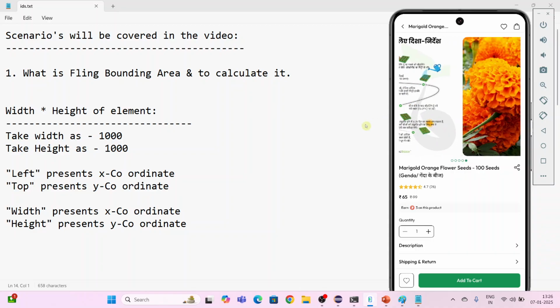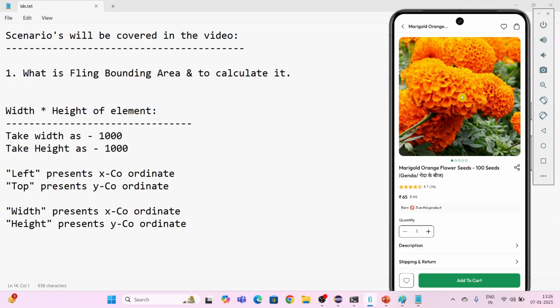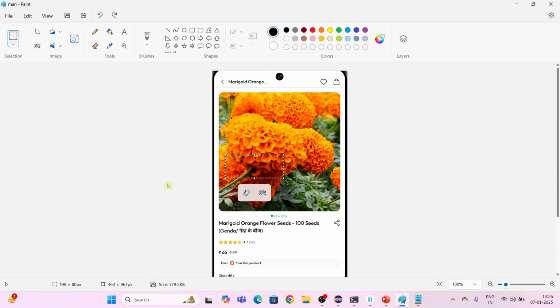One thing to keep in mind: when you are performing a fling in the left and right direction, the height is not needed, but it is a mandatory field. So there is no need to calculate the height; we can keep it the same. If you see in this bitmap, I am moving the width, which means the x-axis only, because I am moving to the left. So only width is enough. Height should be the same.